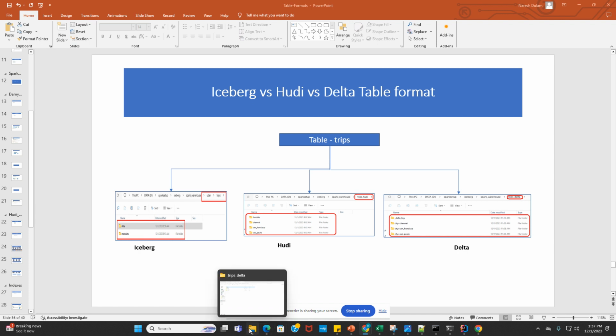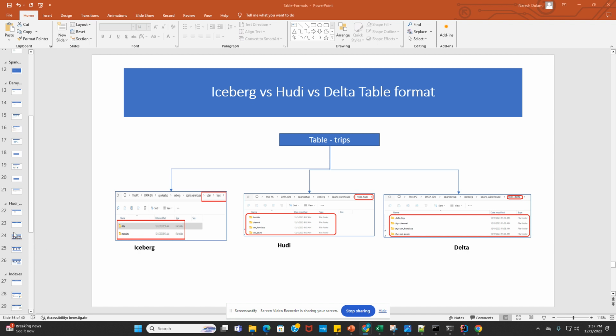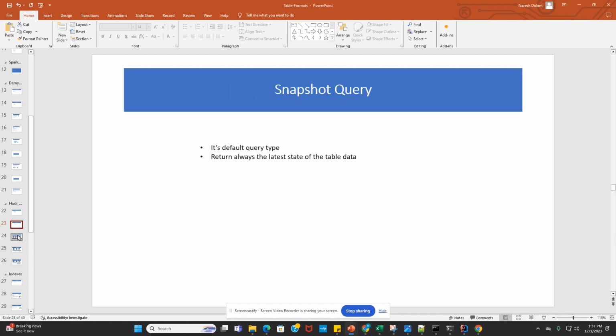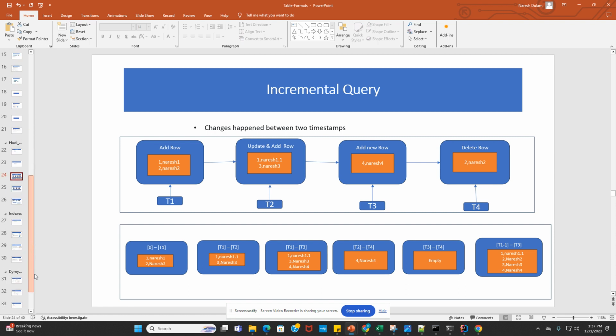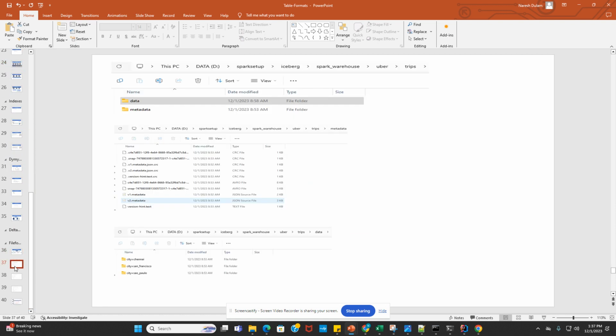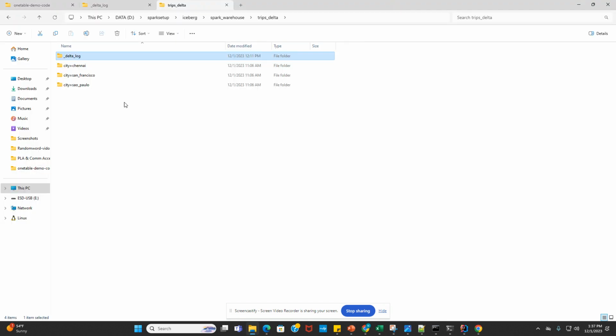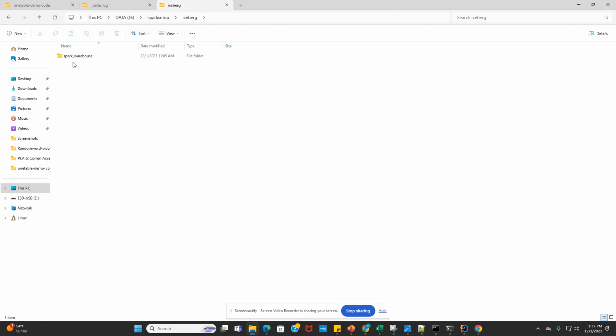Let me quickly show the next slide. Okay, the first format I'm going to show you is Iceberg. The Iceberg table is going to have a file structure like this. Let's take a look at my system itself. I stored my data in the Snowflake table data location pointed to here, and I mentioned my Iceberg table with the database as Uber and the table name as trips.